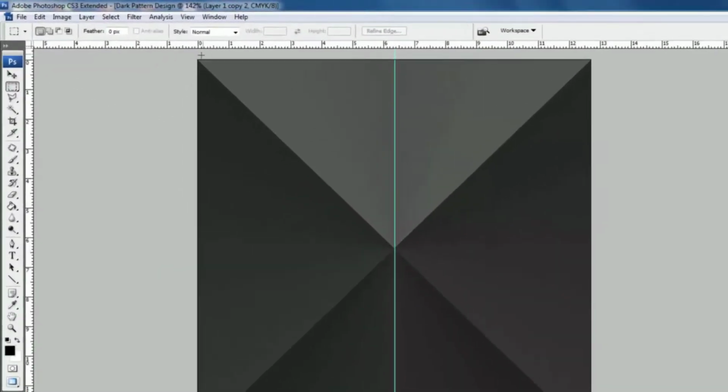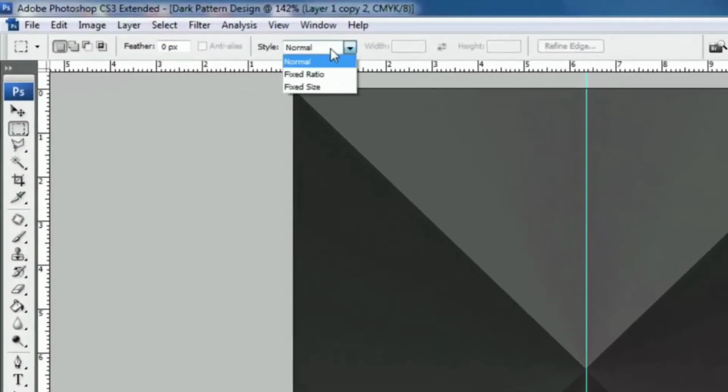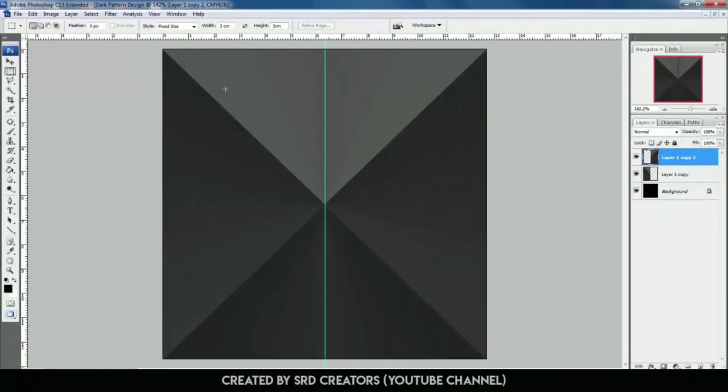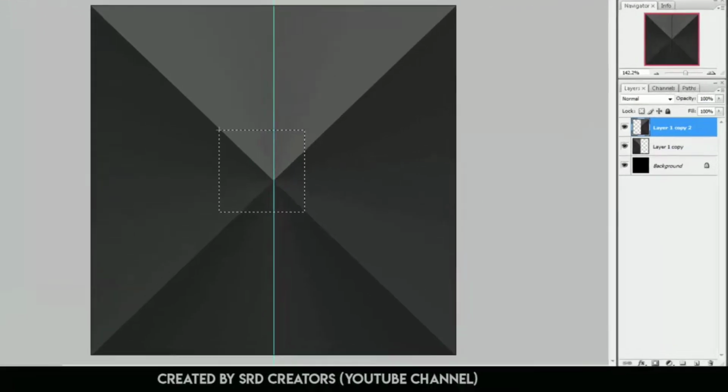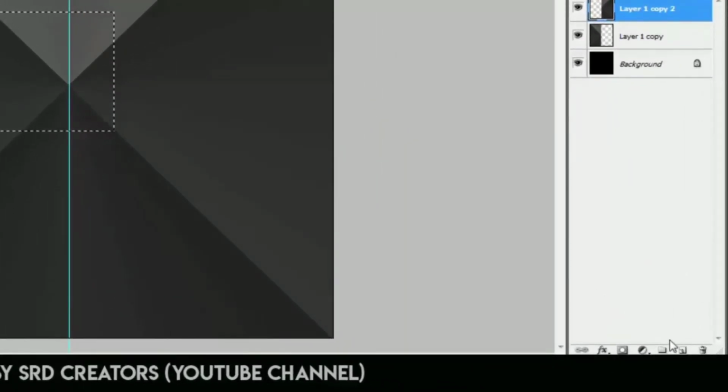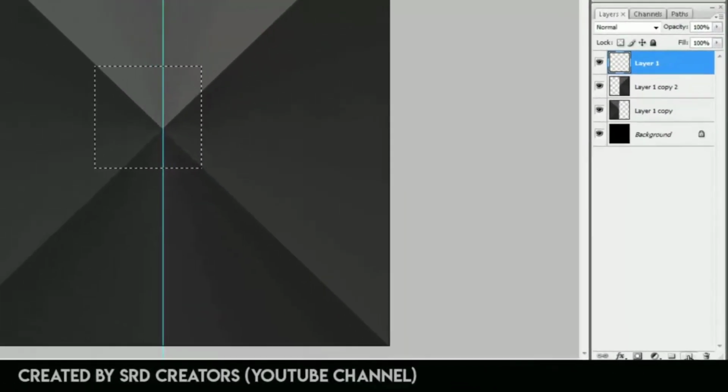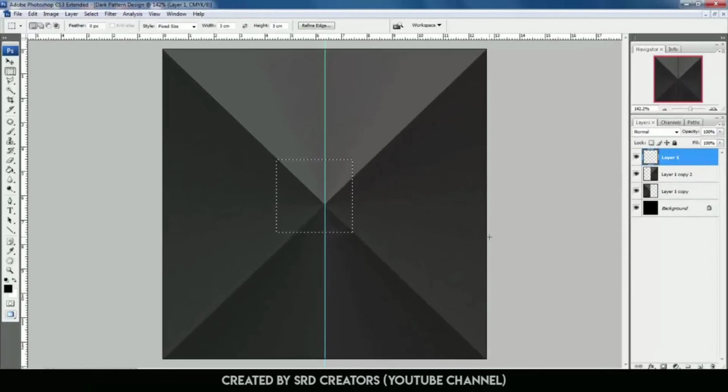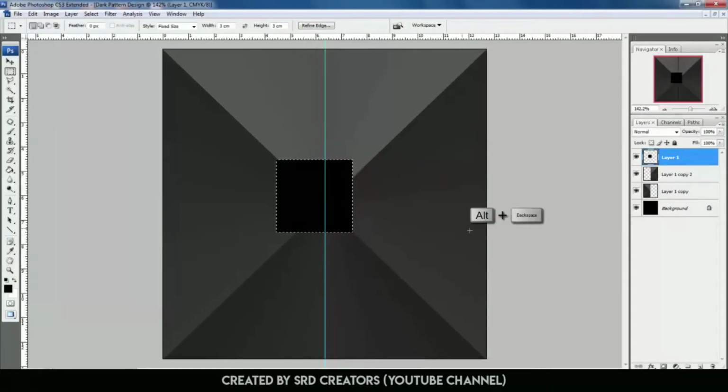Select Rectangle tool. Go to Option Style. Select Fixed Size. Width and height is 3 cm. Click here. Click this icon to create a new layer. And fill the black color, press Alt Backspace.